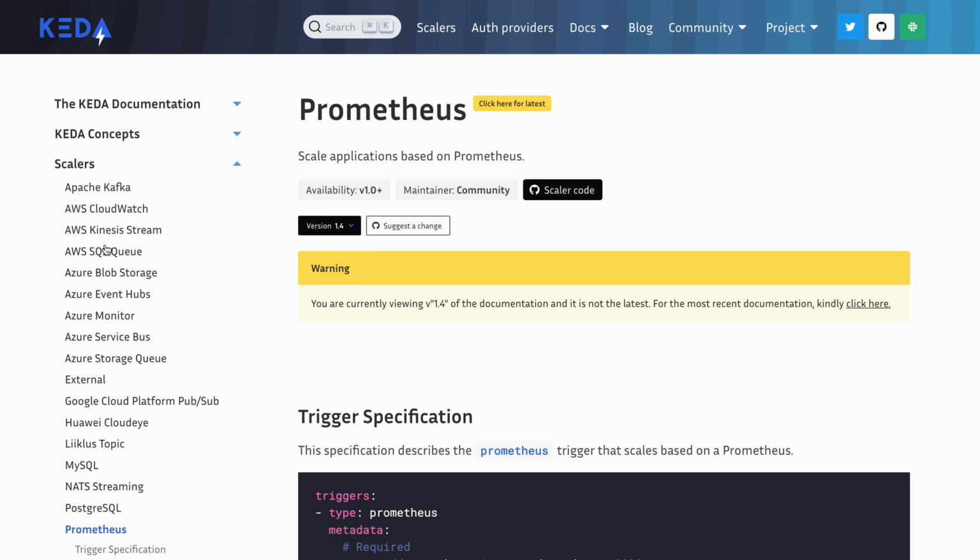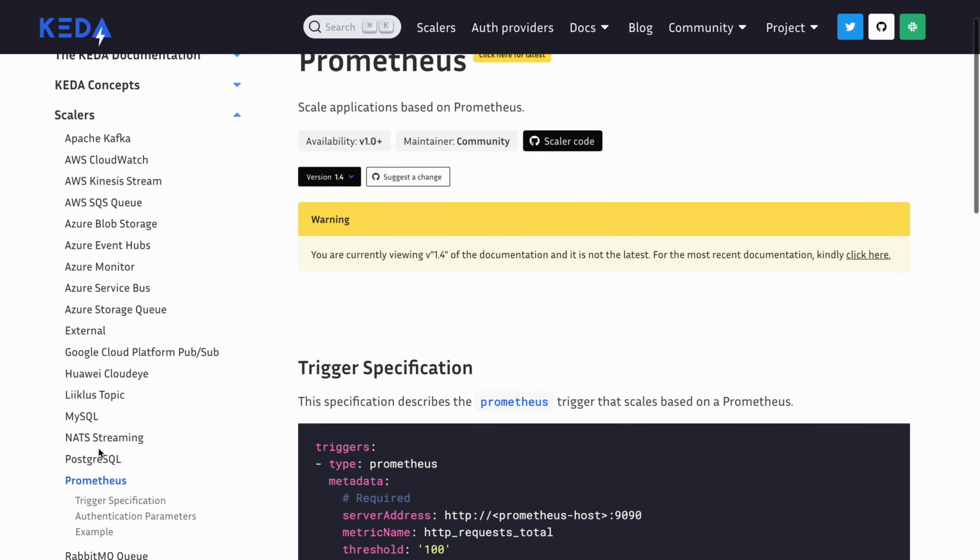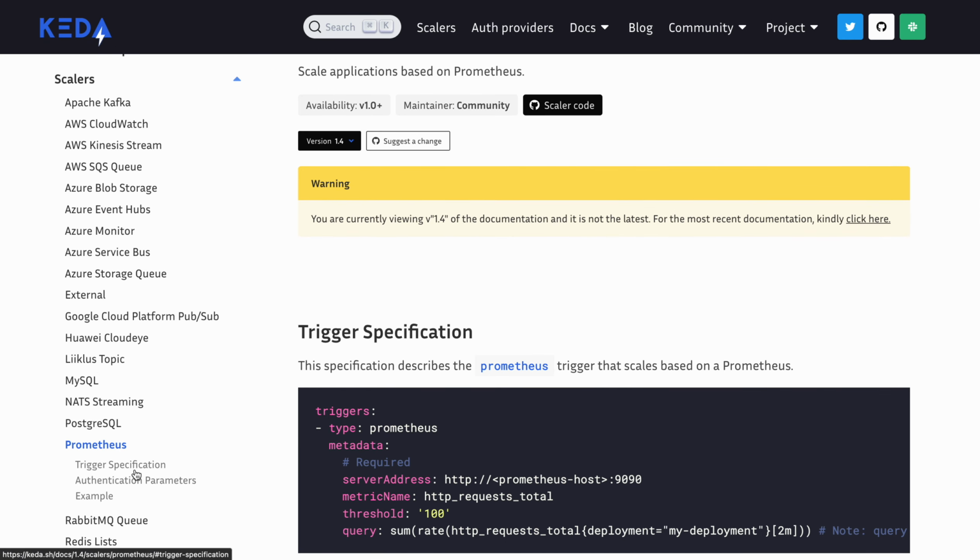On the screen, you can see a list of scalers which KEDA supports to autoscale applications. One of the scalers is Prometheus. In my first video, I have already spoken about the architecture of KEDA and how the internal things work to autoscale the pods. I also used one of the scalers, which is cron, to autoscale the application.